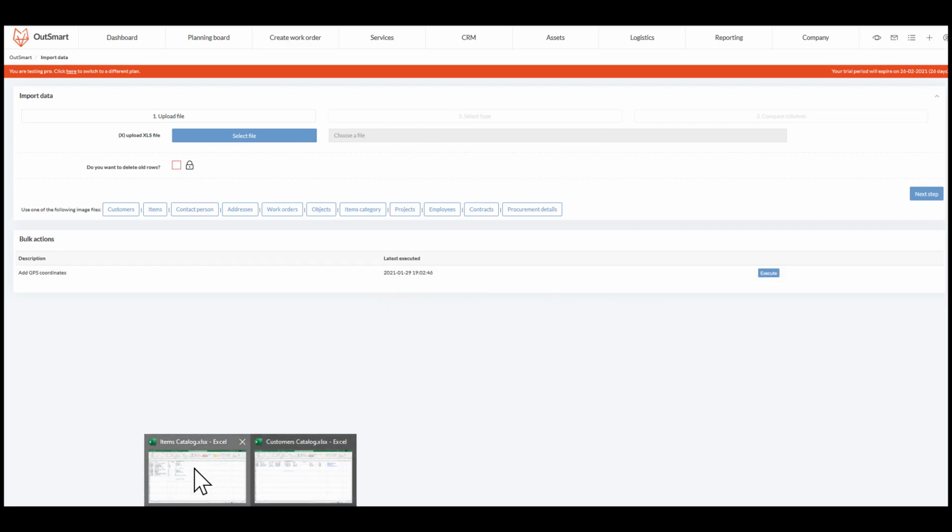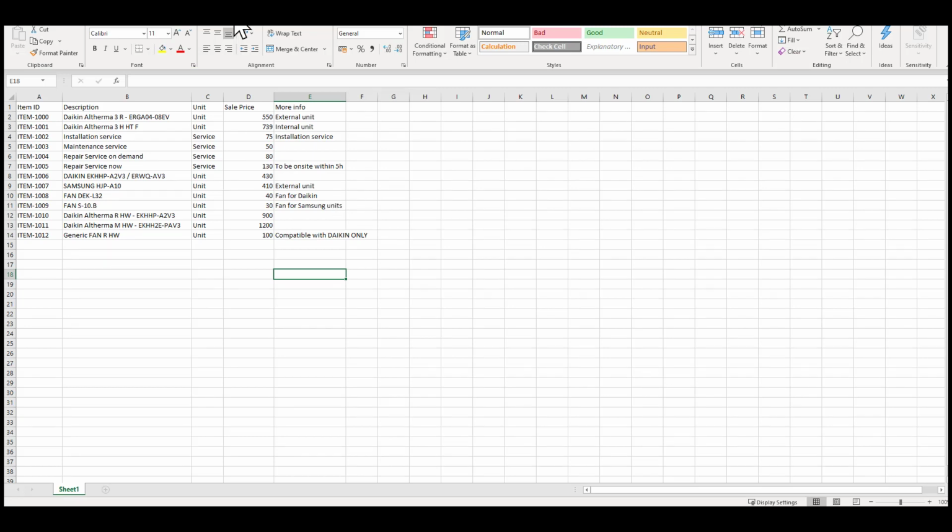So I have two files here, which are items. You already saw this in another video, like I said. So how do I import data? I just have my columns here already with this information, and this is the column which says ID, item ID in this case, and I also have a column which says the description for that item, the type of unit and the sale price, and a little bit more detail or more info about that product.